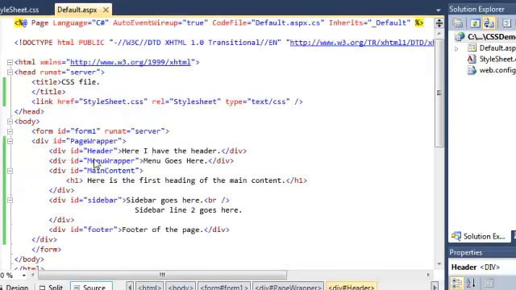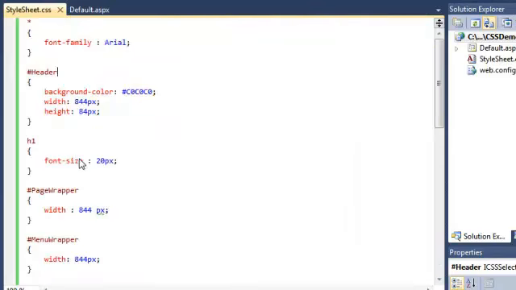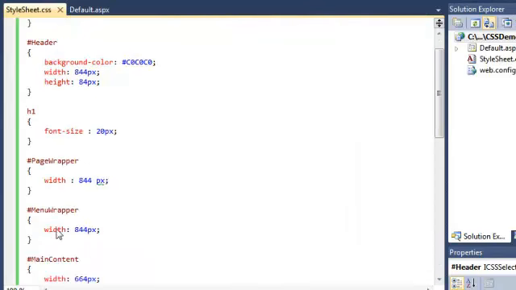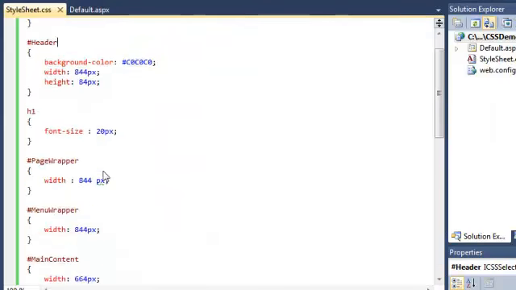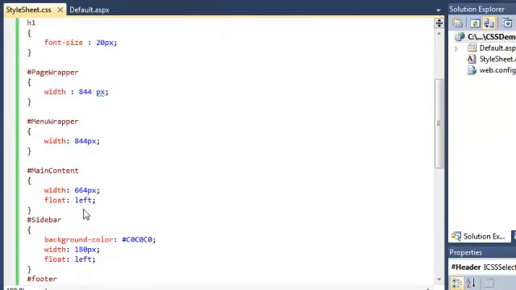And for the menu wrapper, I want it to be again 844 pixels wide, the same width of the page itself. And then for the main content, I want it to be placed to the left side of the browser and to be shorter than the entire page. So the size that I gave it is 644 pixels, and it's floating to the left of the page.